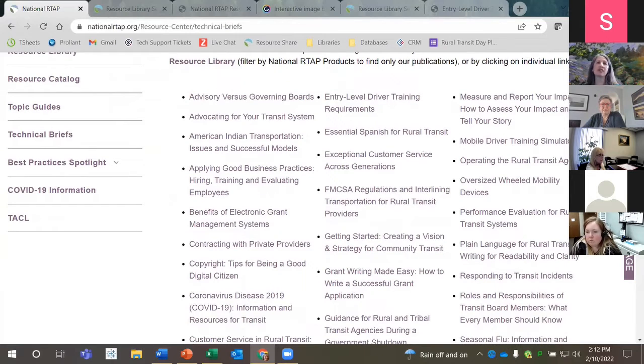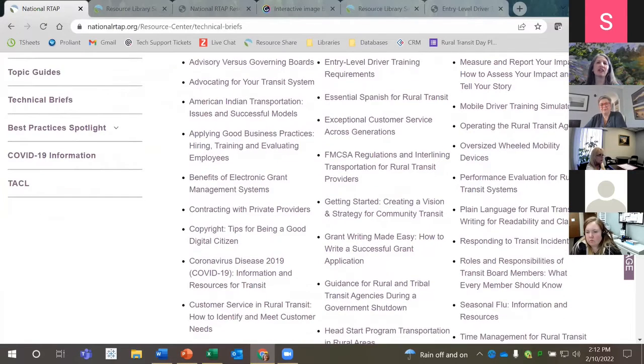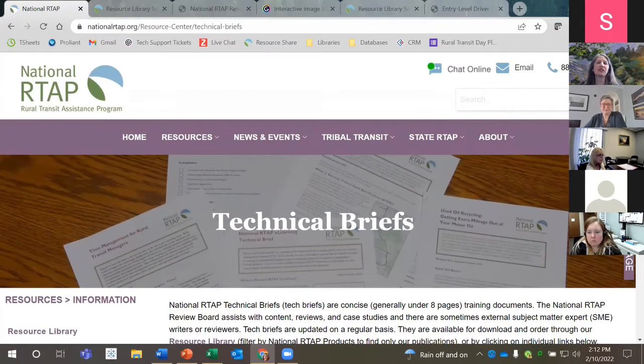Technical briefs is similar to the catalog, but it's just links to the technical briefs, which are anywhere from 1 to 20-something pages. We try to keep them brief, with explanations using plain language. In fact, we even have a plain language technical brief. This is good when you want an introduction to a topic rather than a full training module or toolkit.